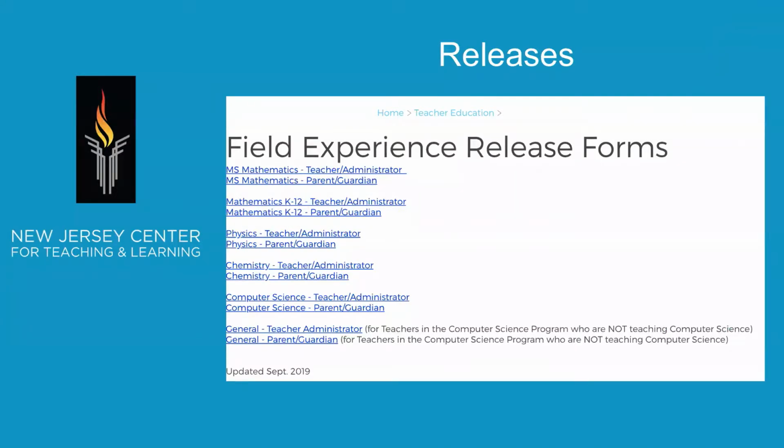In a little bit, I mentioned that I'll give you a tour of the first field experience course, and I'll show you exactly where to find these field experience release forms. They're labeled in a pretty self-explanatory way. So you'll see that if you're in the middle school mathematics program or the Math K-12, physics, chemistry, or computer science, the forms are clearly labeled. Again, if you're coming to us just to take a field experience course but not enrolled in any of our programs, and you're seeking credit for field experience, there's also a general teacher administrator and a general parent guardian form.